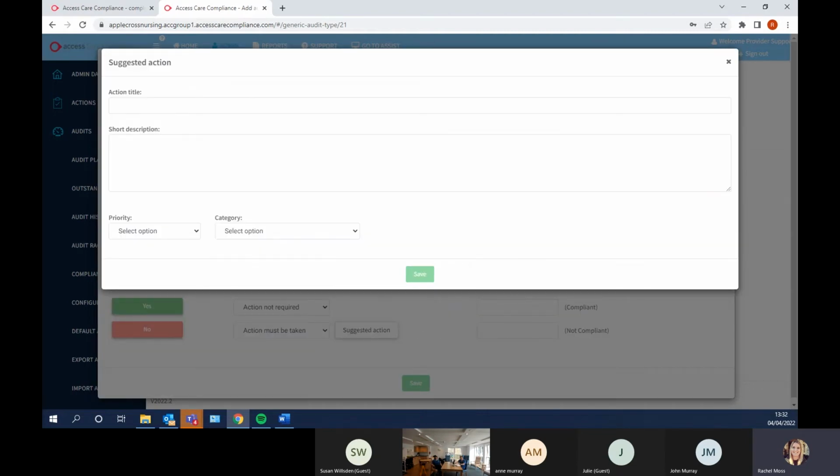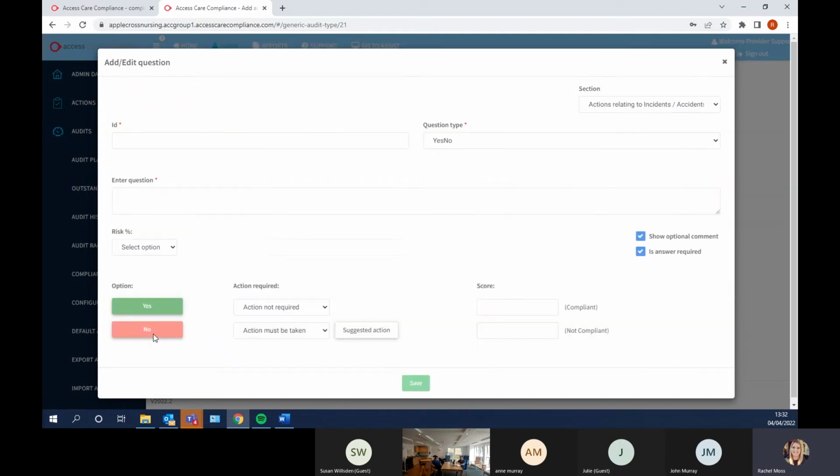So if you have a suggested action in mind, were somebody to respond with no for this new question, just go through, configure the action in the same way, click the save button, and then if somebody were to respond with no, that suggested action would appear on the screen and they can then decide whether they want to take that or create their own.